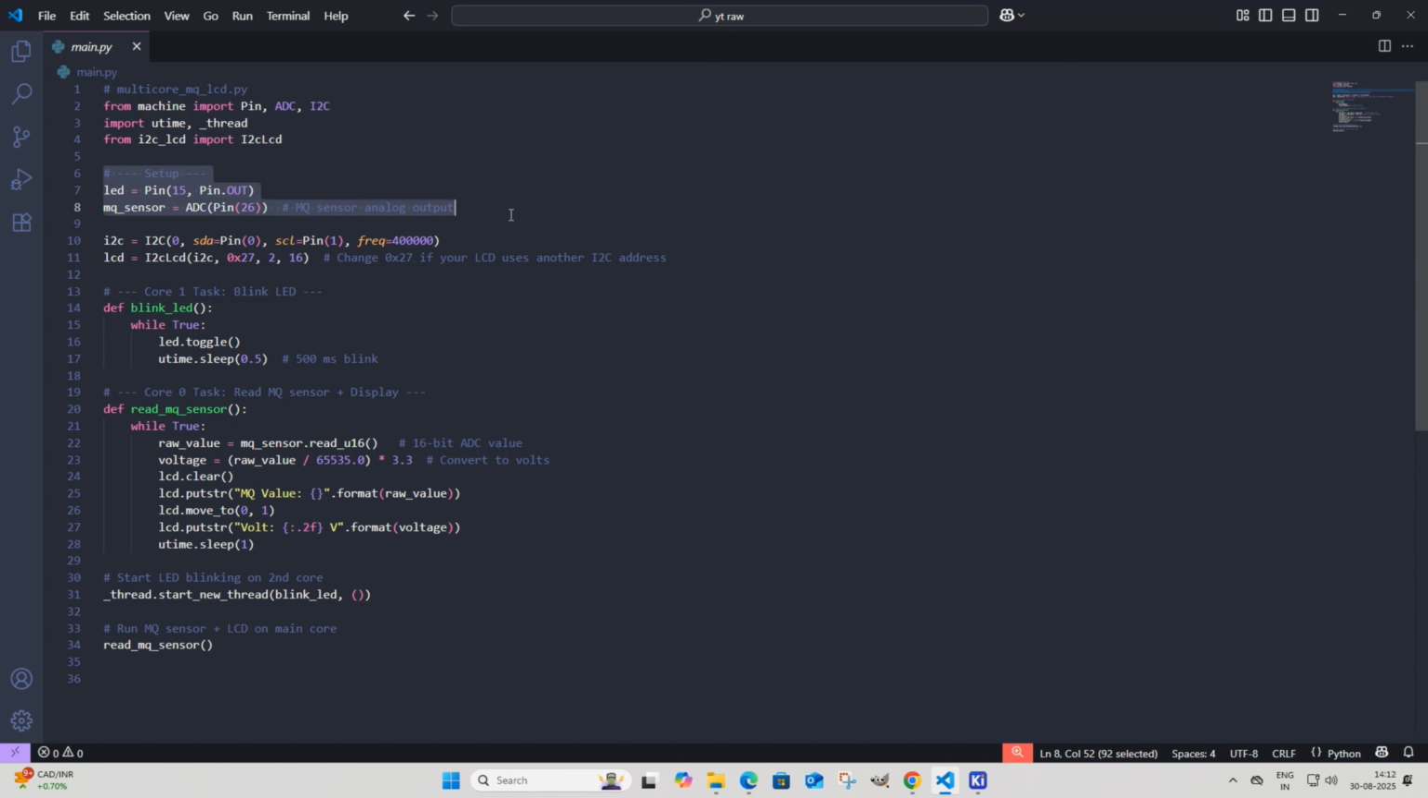Next, we set up the hardware. Here the LED is connected to GPIO pin 15 and the MQ sensor's analog output is connected to GPIO pin 26, which is an ADC pin. Now we initialize the I2C bus and the LCD. This tells the Pico W board that SDA is on GPIO pin 0 and SCL is on GPIO 1, and the LCD is a 16x2 display at address 0x27. If your LCD has a different address, you can change it here.